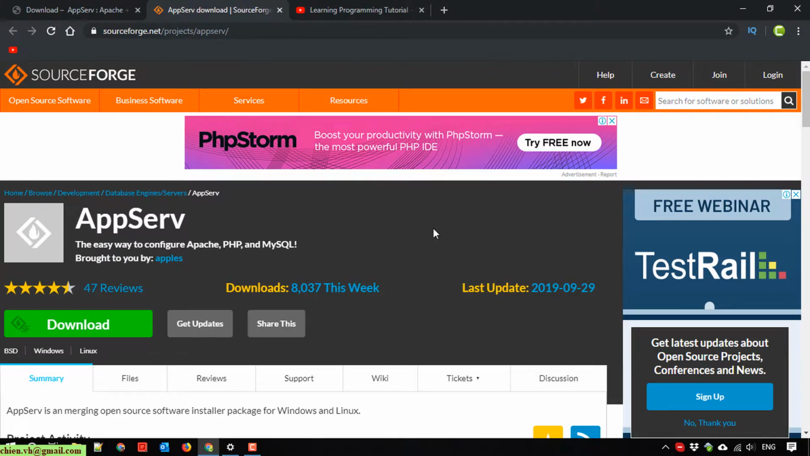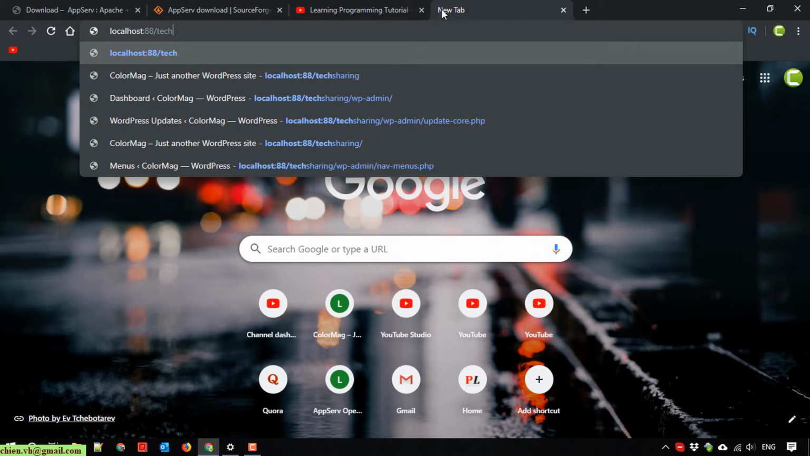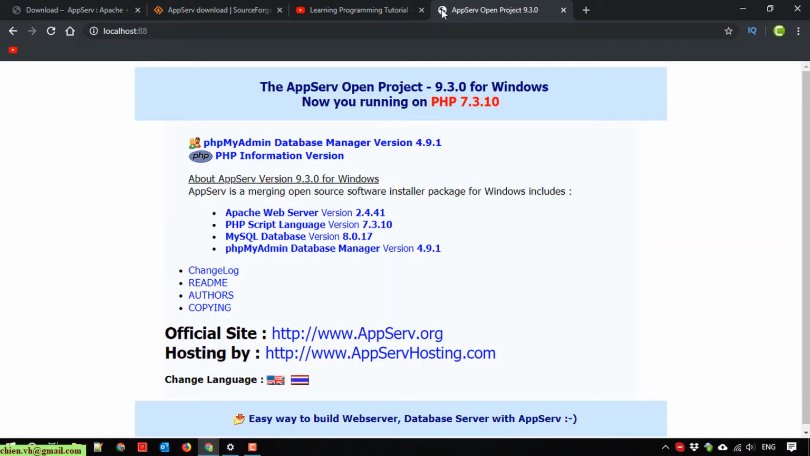Okay, so now after you install the Appserv server successfully on the Windows PC, you go ahead to do the testing. You just type localhost and provide the port. Okay, so here this is the default page of the Appserv server on the PC. Here we have the phpMyAdmin database manager version 4.9.1.